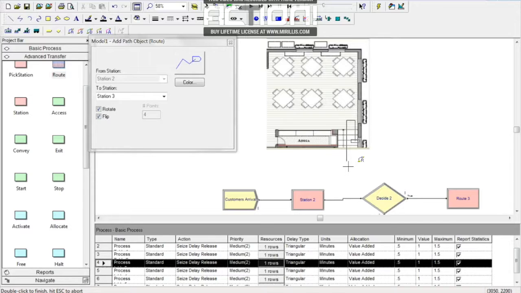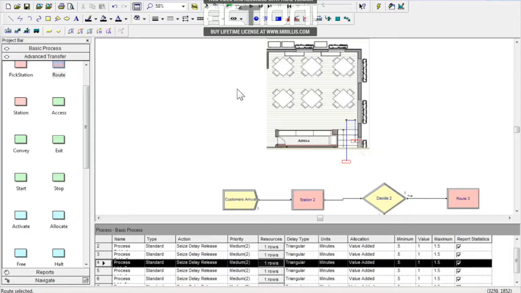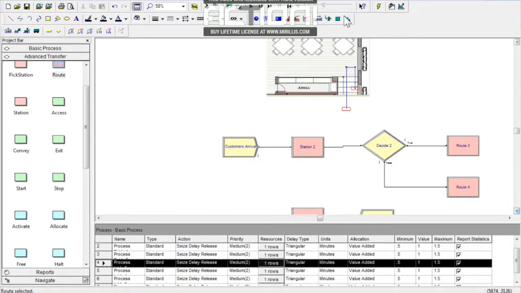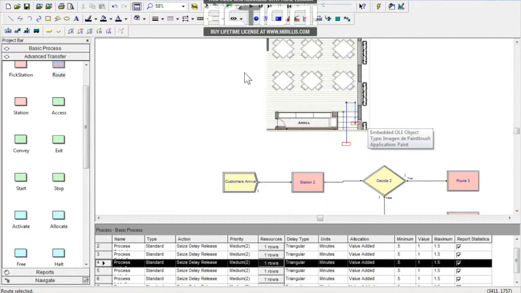When you want to end this path, you need to double click. So you double click and you have here your path that will be followed by the people that see that the restaurant is totally full. And that's how we are going to draw each path of this simulation.